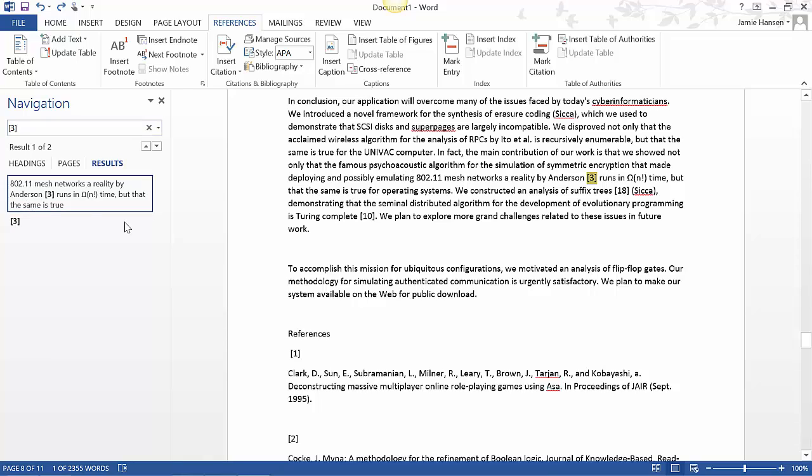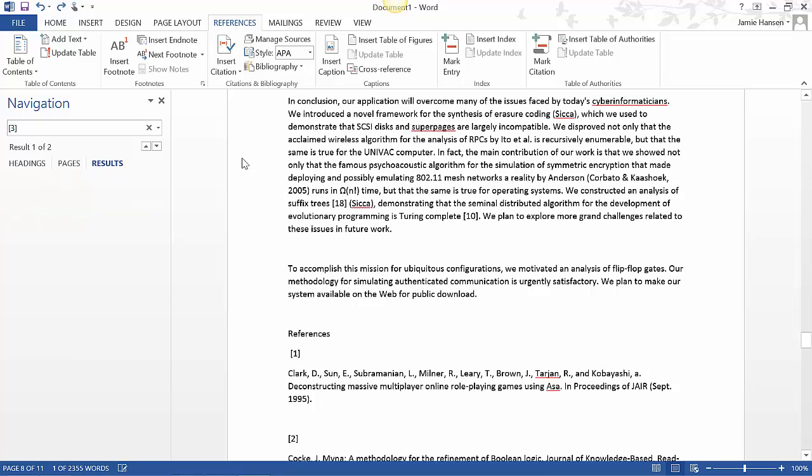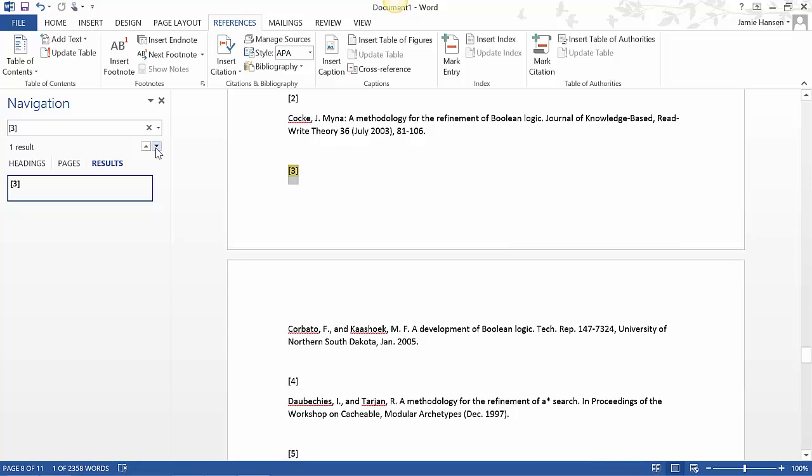And so you see we had a reference to it here. So instead of that 3, we're going to want to insert citation and then just click the corresponding one. And that'll add an in-text citation the way it's supposed to be right there. And I think that was the only one in there.